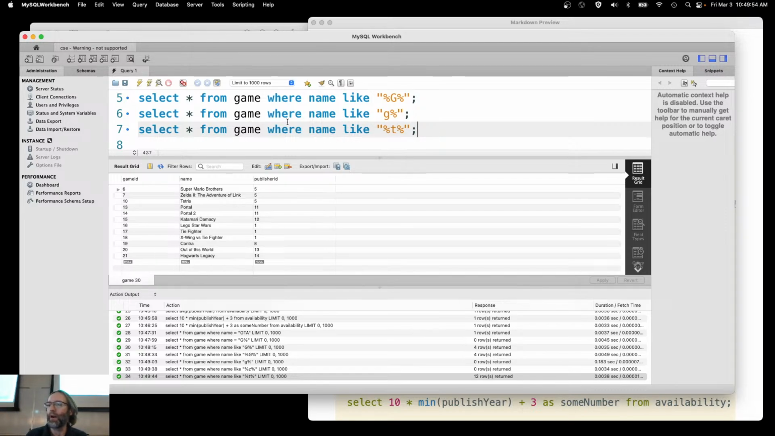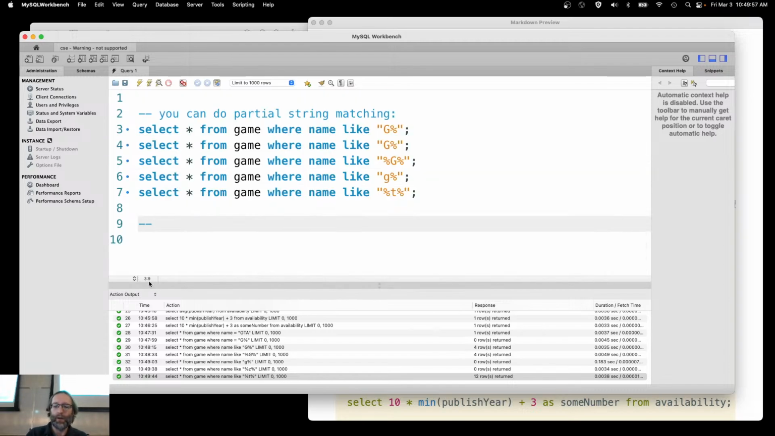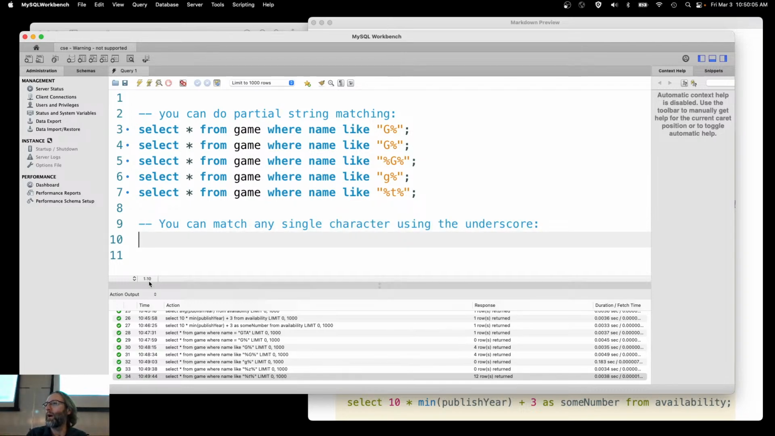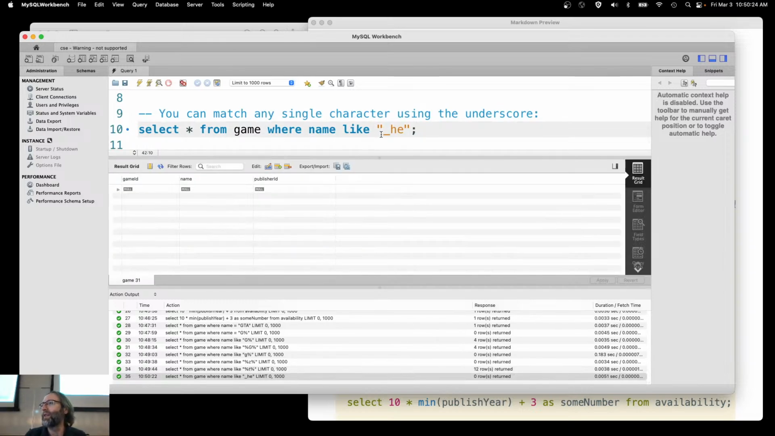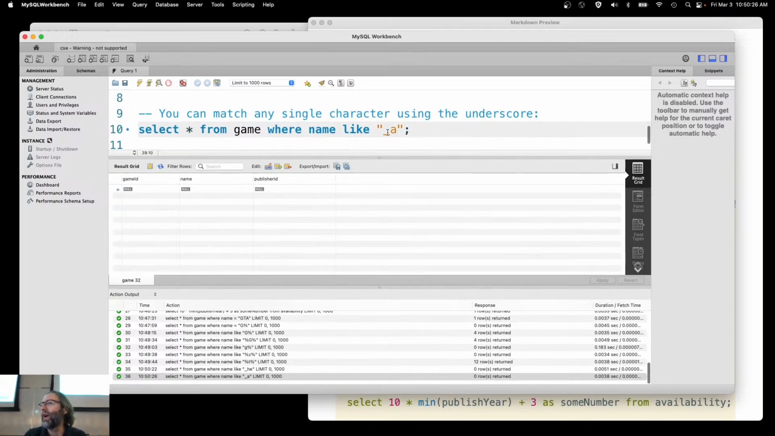You can also match single characters. You can match any single character using the underscore. So for example, I want to select any game from game where the name is like, it can begin with any single character here, but it has to be followed by an H, E, or something like that. Oh, that's nothing. Okay, fine. Okay, sorry, I'm not using all the wildcards here. That's what I should be doing.